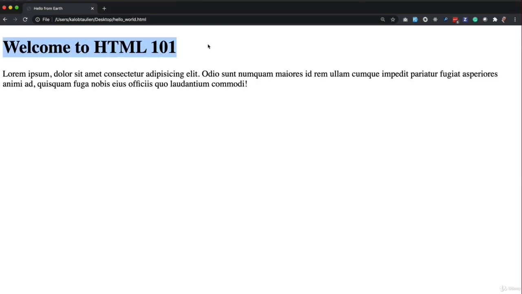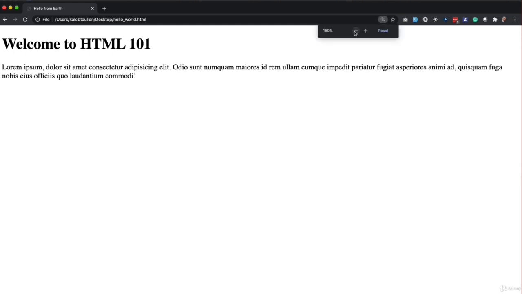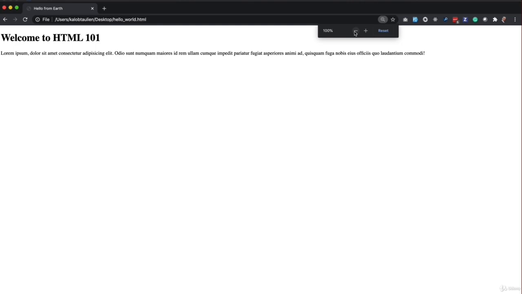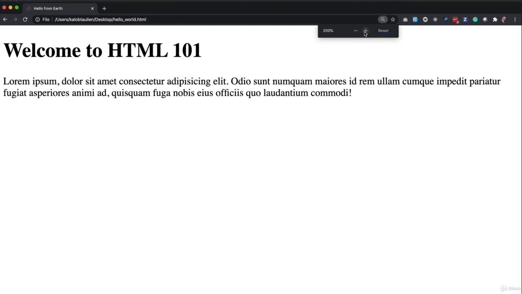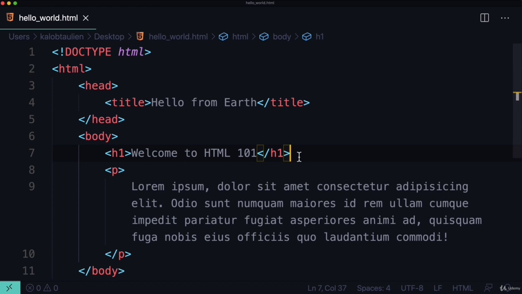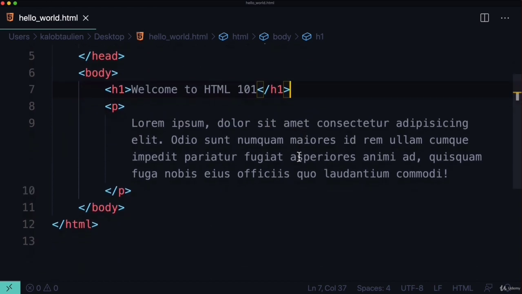We have this big text in here, welcome to HTML 101, and then lorem ipsum in here. Now, if this looks smaller on your screen, it's because I'm actually zoomed in to 175%. Yours should look something a little more like this. I just made this bigger so it's easier to see on your screen. Now, that's not the only size title we can have. We can have H2, H3, H4, H5, and H6 elements.